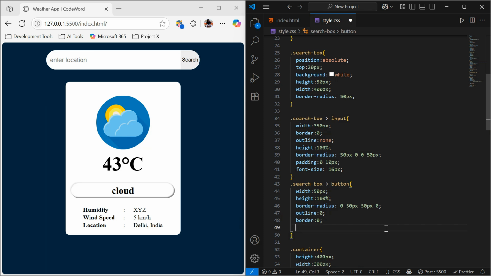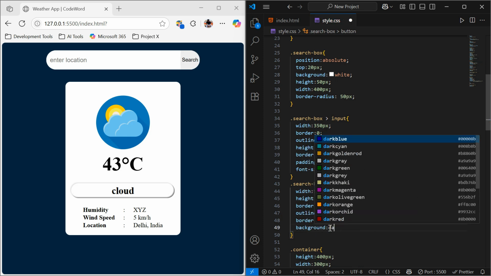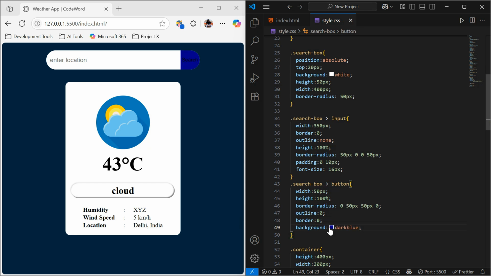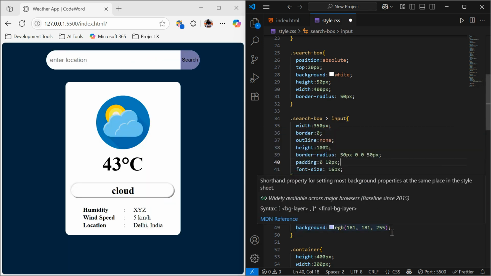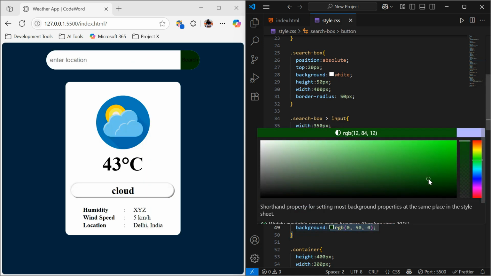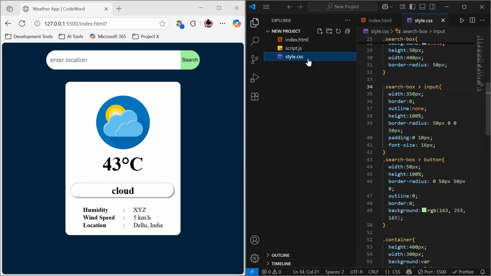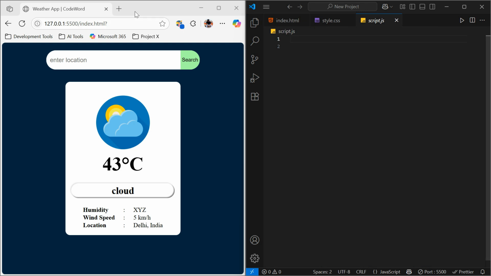We have created a beautiful template for the weather app. All we need is to insert data from the API using JavaScript. Let's move to JavaScript, where we fetch the API and fill data dynamically.